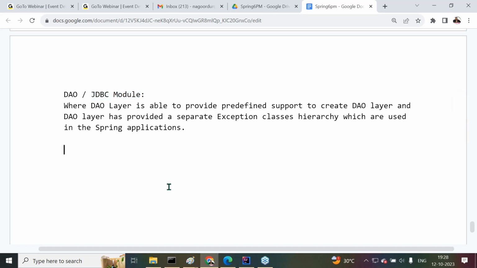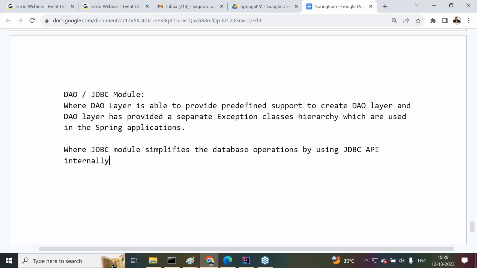What exactly is the JDBC module able to provide in the environment? Understand it clearly. The JDBC module simplifies the database operations by using the JDBC API internally.